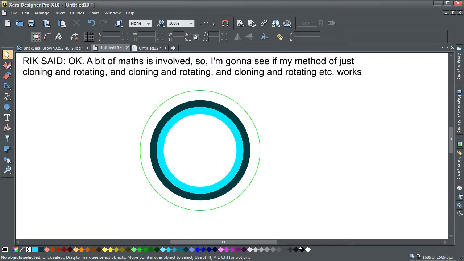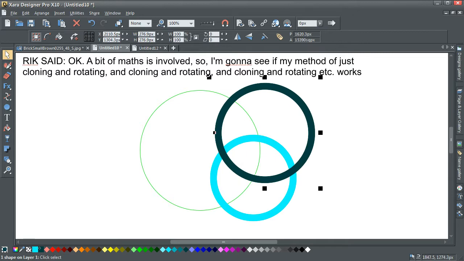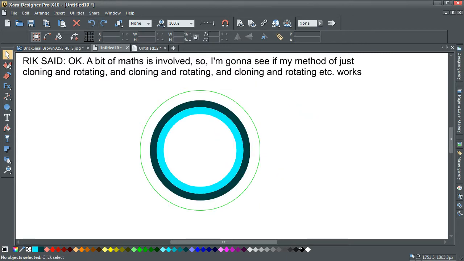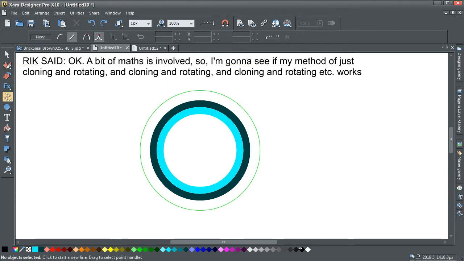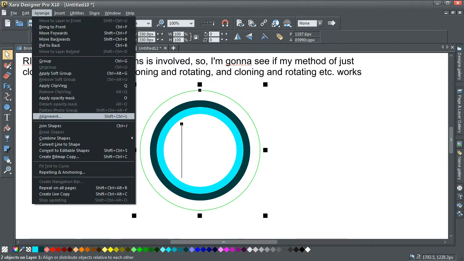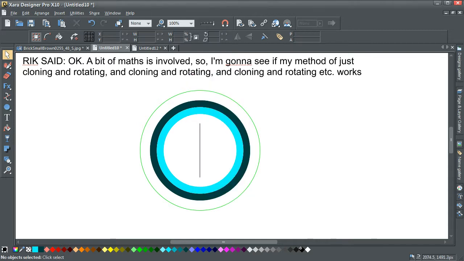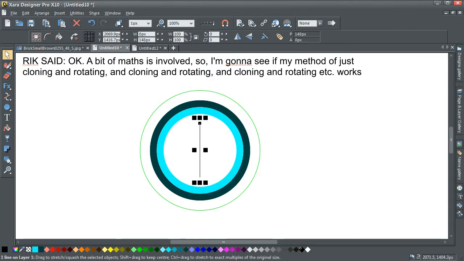So I've now got these two circles, bump, bump. Undo those so they're together. Now I'm going to just create a line like this, hit that, Arrange, Alignment, Apply, Close. Hold down shift to create that up.